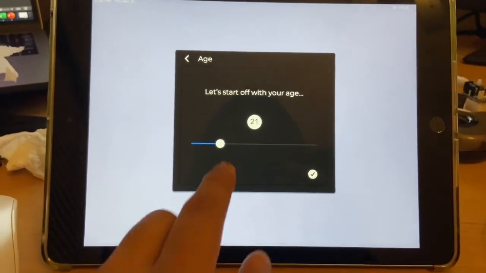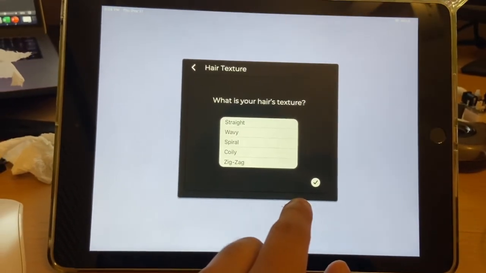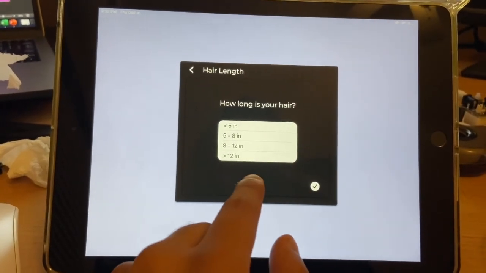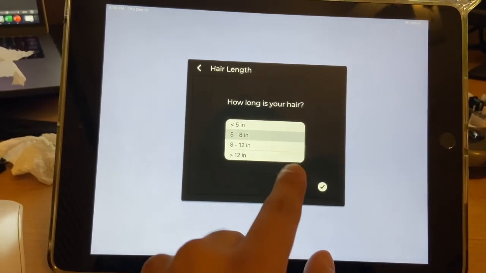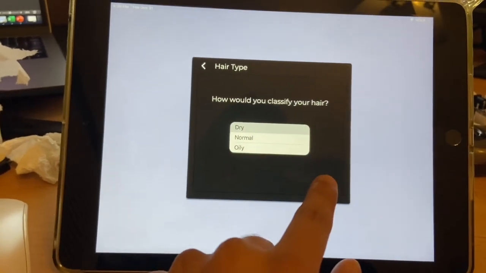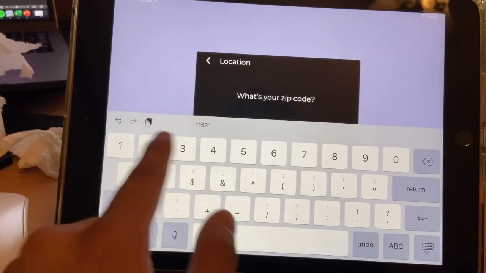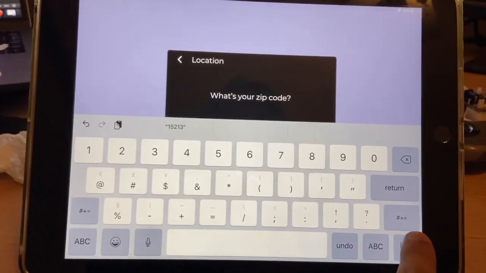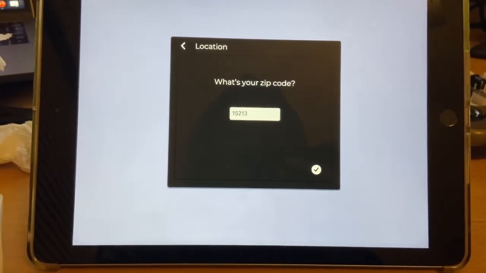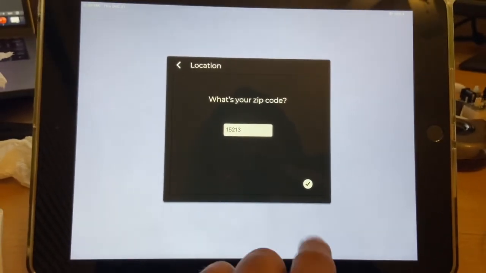We'll start off with our age. We'll say 46. Hair texture. Spiral. How long is your hair? 5 to 8 inches. How would you classify your hair? We'll say dry. And then we can enter in a zip code. And this is essentially going to help us out with values such as humidity, and we can personalize the hair care, the hair product for you.